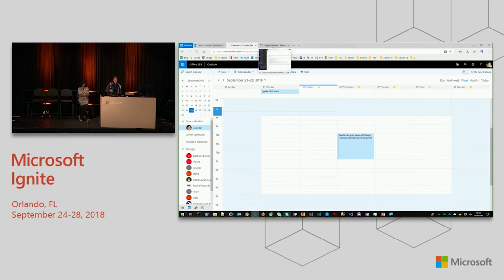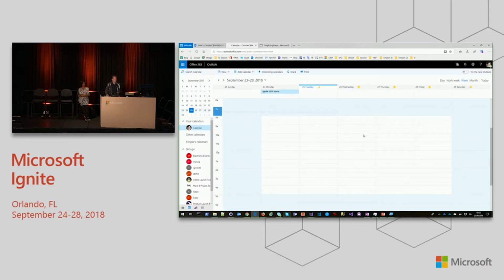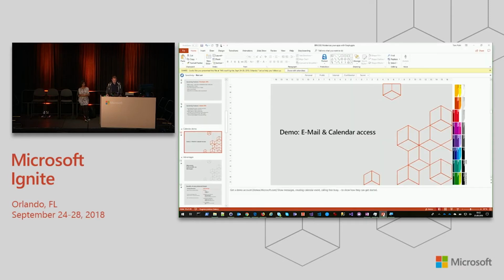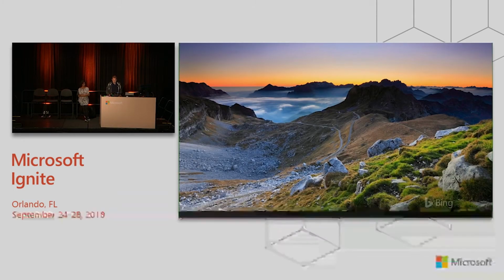So that's a matter of updating here the calendar of that user. On the other side, this here will be gone. So I think now it's gone. So this is how you can work when you work with any programming language against the REST interface. So this is the basic functionality. I want to point out why to use the Microsoft Graph interface here. So let's go back to our slides for a moment.